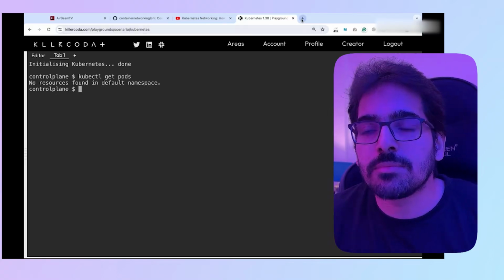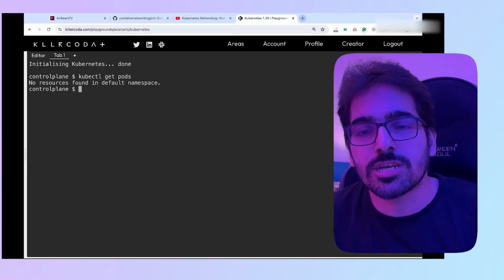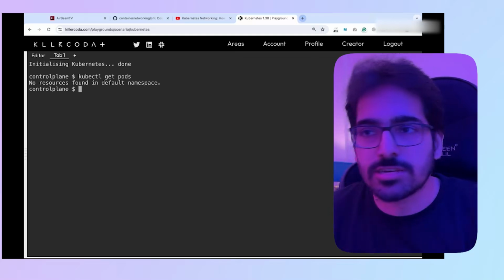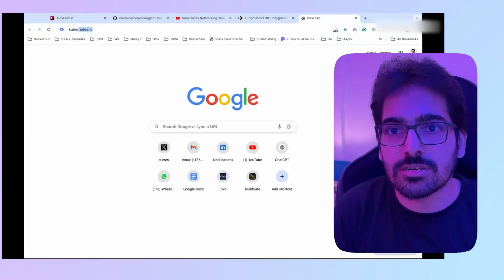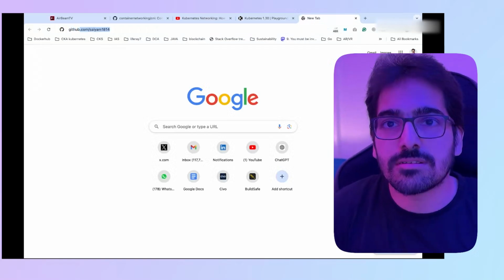I'll put all the commands. All the resources will be given to Piyush, and he'll be adding the GitHub repository. But for now there is a networking GitHub.